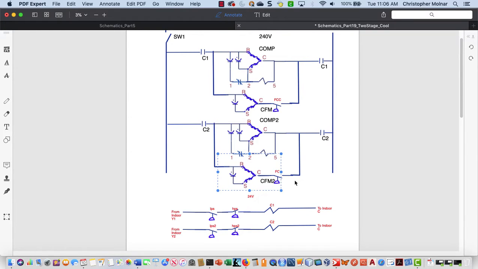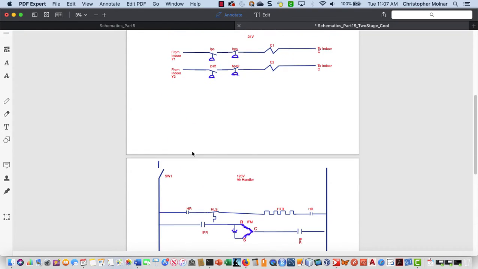Put it back in place. And I know it's a pain to go back and change all the labels, but it's just easier in the long run when you're trying to follow things through. Okay, so let's talk about sequence of operation here.